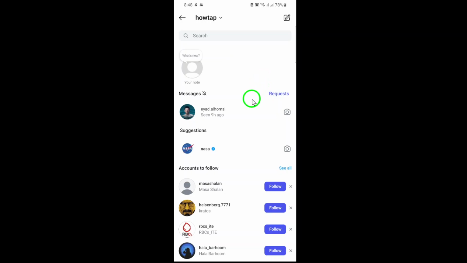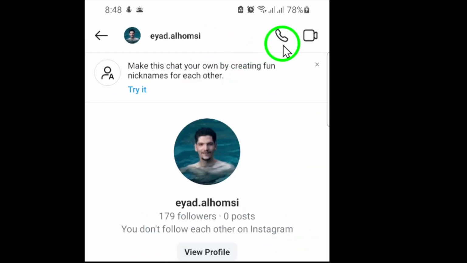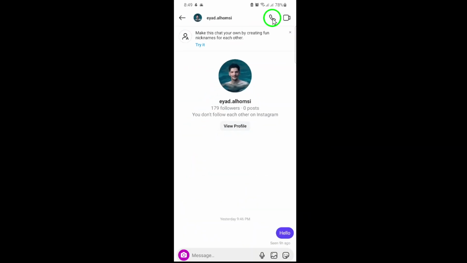Inside the chat, glance up at the top right corner again. You'll spot two icons, a phone and a video camera. Tap the phone icon to initiate an audio call. Instagram will ring the person, and if they're online or have notifications enabled, they'll receive the call.